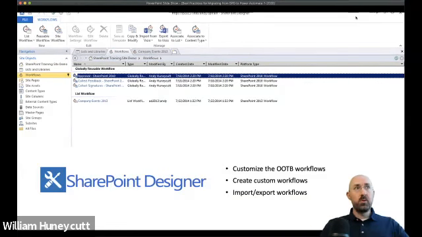So SharePoint Designer. We've known since 2014 that this product is on the way out. It's deprecated. Microsoft will support it until 2026, but that support means patching and updates. It doesn't mean any new functionality whatsoever. And as we're starting to see right now, functionality is being removed.